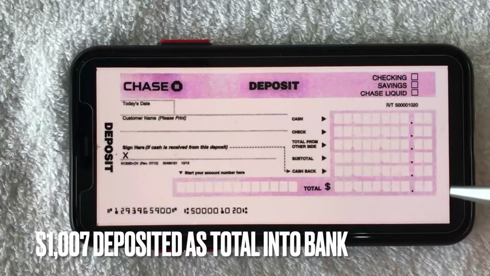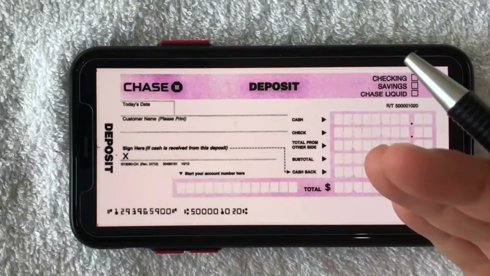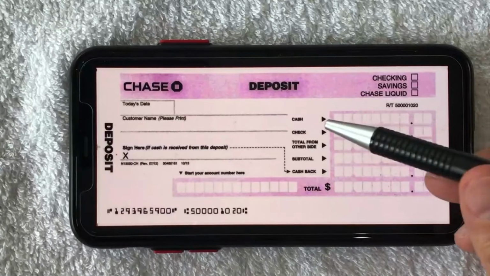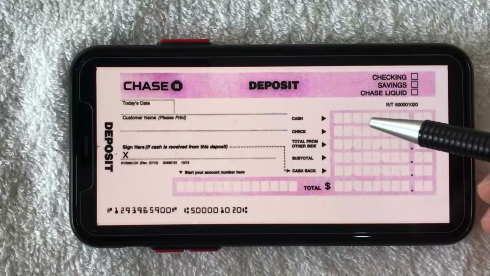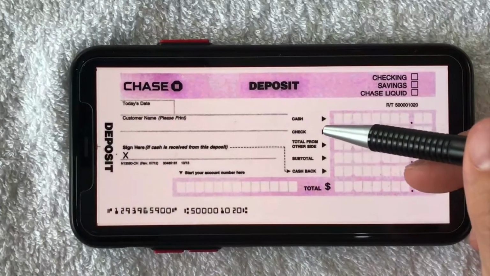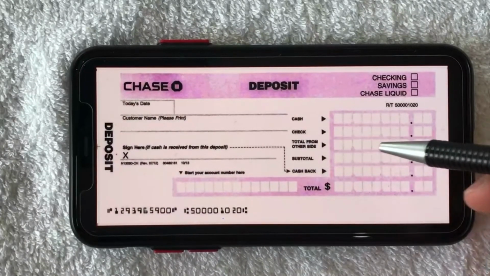So I know this part's kind of complicated, especially if you have more than one check. One thing I want to make sure that's really important is if there's any blank spots on there that you're not going to be using, for example, if you're not depositing cash, just put a line through it. And then same thing, if you don't have any total from the other side because you're only depositing one check, put a line through there as well.